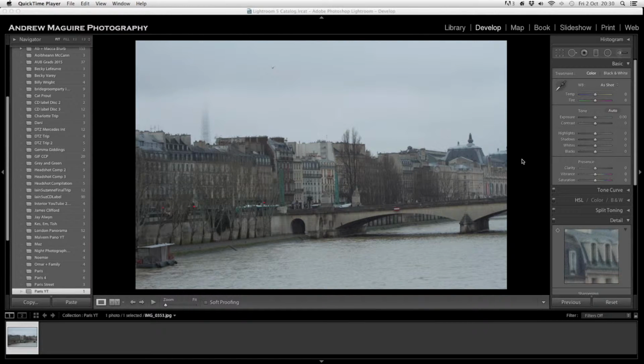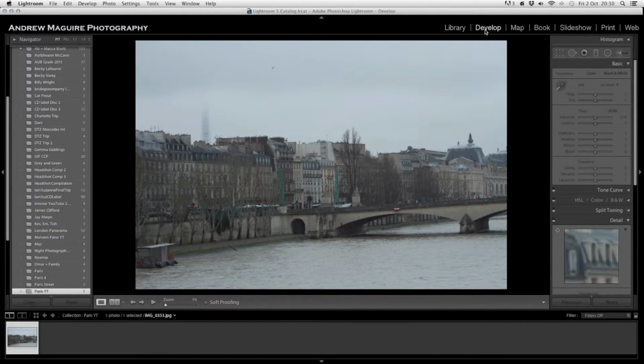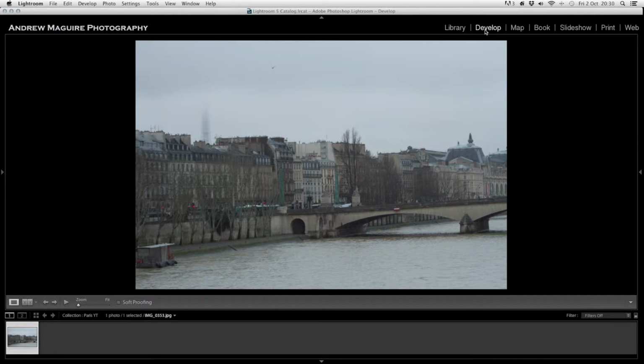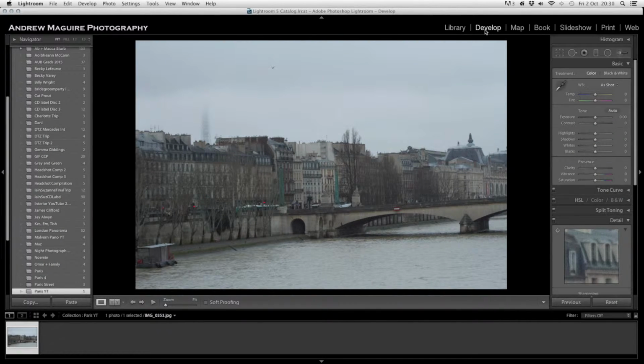First things first, when you get this on the computer, you've really just got to look at your photo. How do you envision it, basically? And you can only work with what you've got.